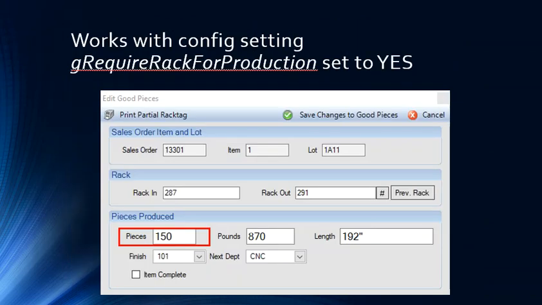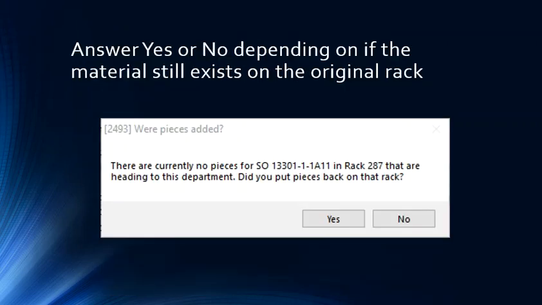If for some reason in the next department you needed to change the quantity on the rack that was there, either if it was a miscount or all the pieces weren't added to it, you can reduce that quantity. And if you have the config setting G require rack for production set to yes, then EPICS will prompt you to ask you if the material that you've reduced on the quantity should be put back into the original rack because it no longer existed.